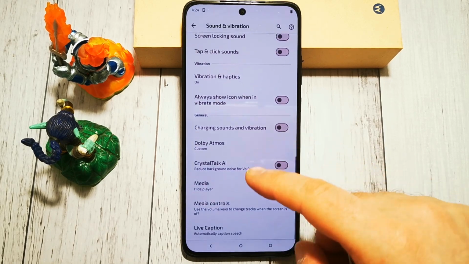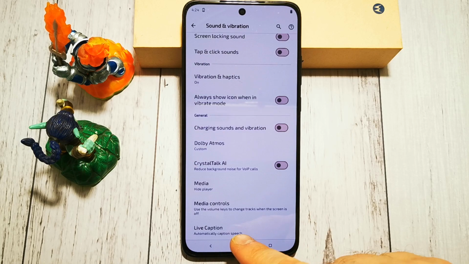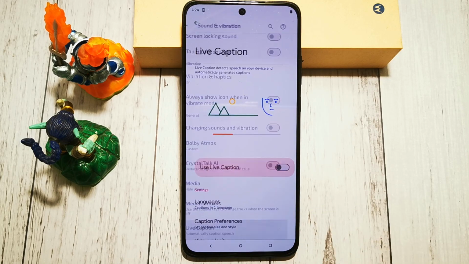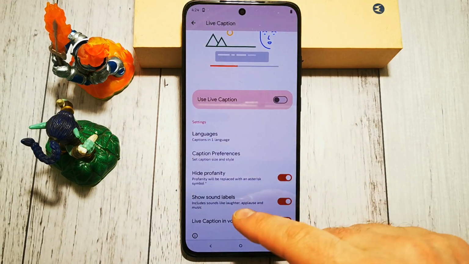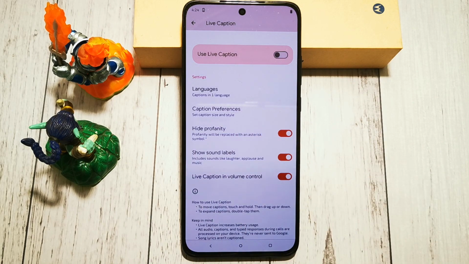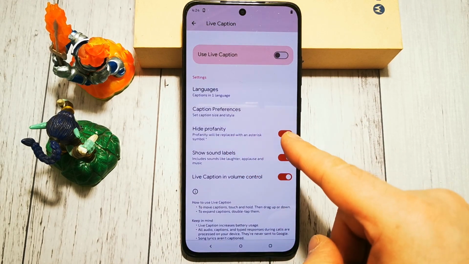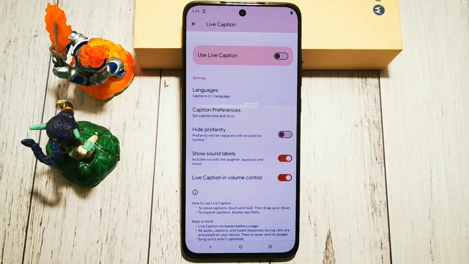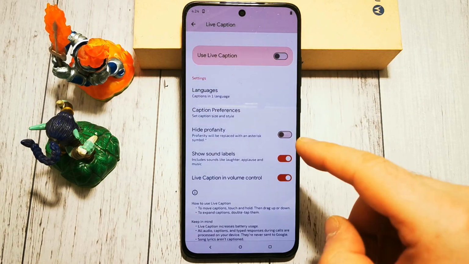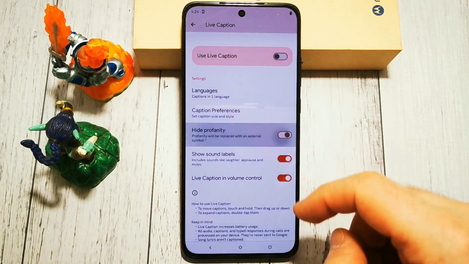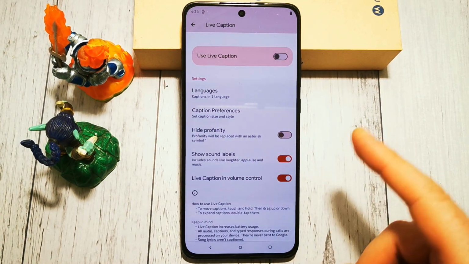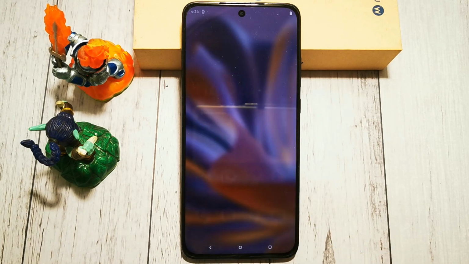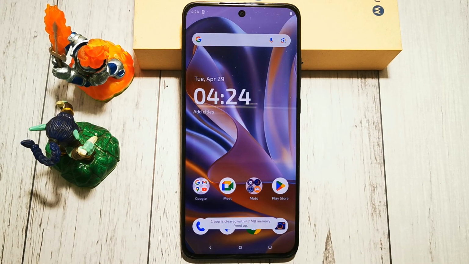Next we need to scroll all the way down this list until we see live caption menu. And here is our profanity filter option. So right now we have hide profanity filter enabled. To disable hiding profanity filter, we need to tap it once. It's an on or off switch. And that's basically it. We can close our menu.